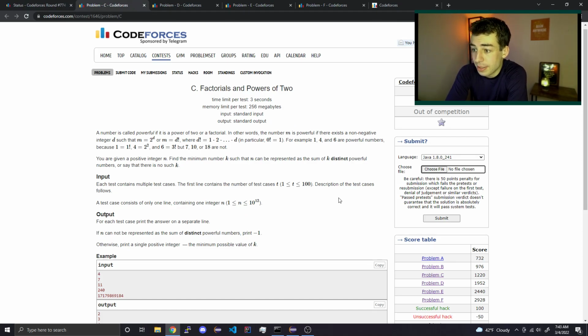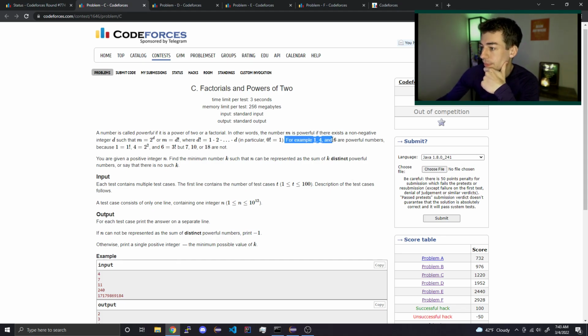A number is powerful if it is a power of 2 or a factorial. In other words, a number m is powerful if there exists a non-negative integer d such that m equals 2 to the d, or m equals d factorial. Okay, we understand. For example, 1, 4, and 6 are powerful numbers. You're given an integer n. Find the minimum number k such that n cannot be represented as the sum of k distinct powerful numbers. Oh my goodness, this sounds hard.